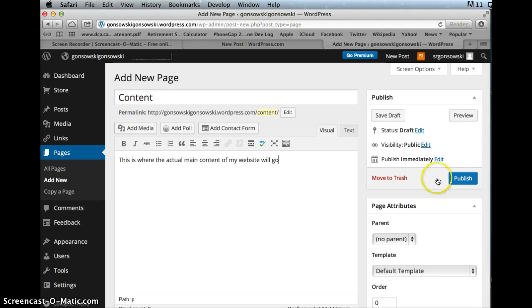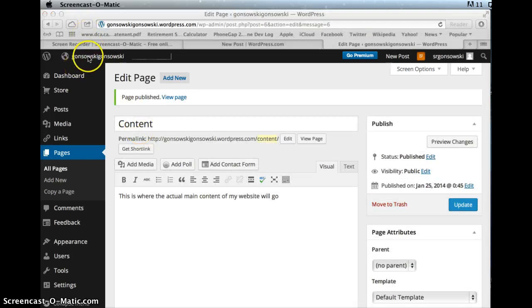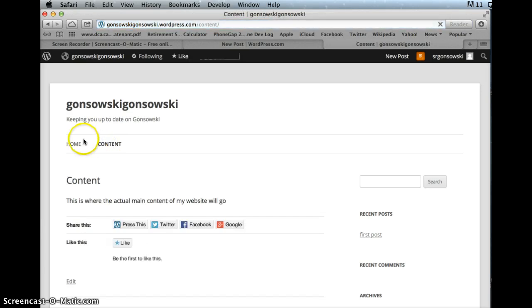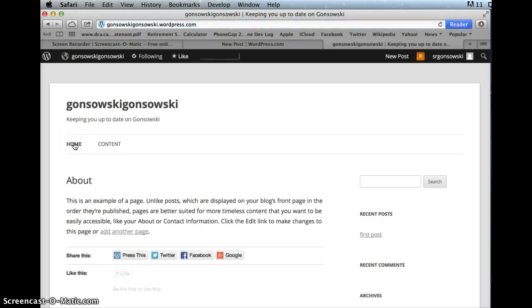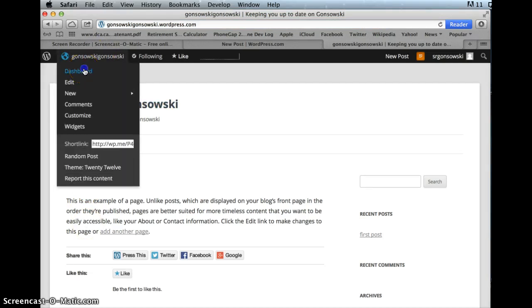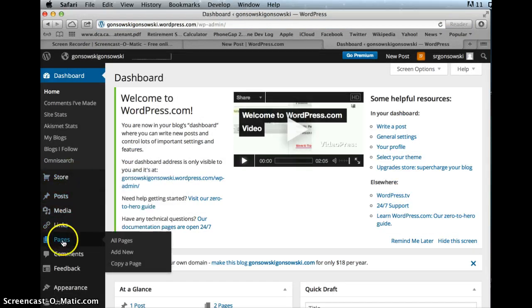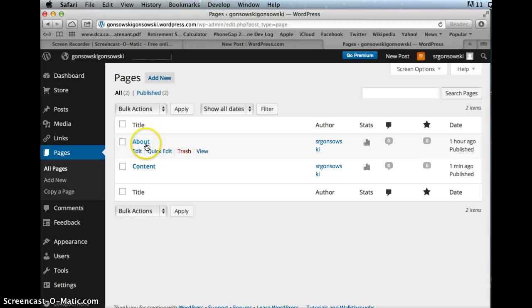I now should have another page that shows up. So when I click on the site name, again, you can see now I have home and content. The strange thing is that my home page is my about page. So let's see what we can do about that. I'm going to go back into the dashboard, and this time let's look at our pages. We're going to go to all pages, and we can see we've got this about page.